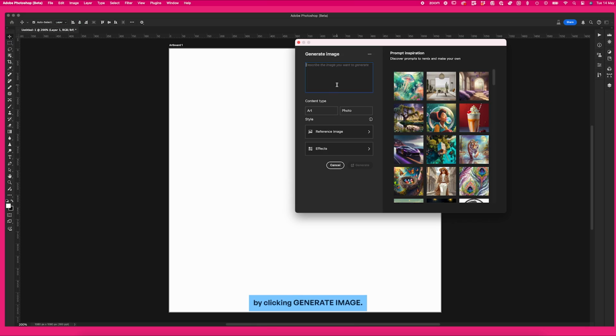Our second technique, creating unique product photography with textures. I call this fake it till you make it. Start again by clicking Generate Image. This time we want to add some kind of texture behind the product. So in this case, we're going for ice.